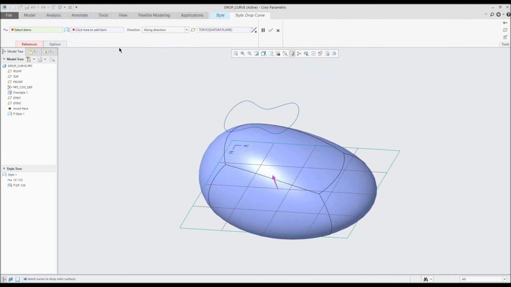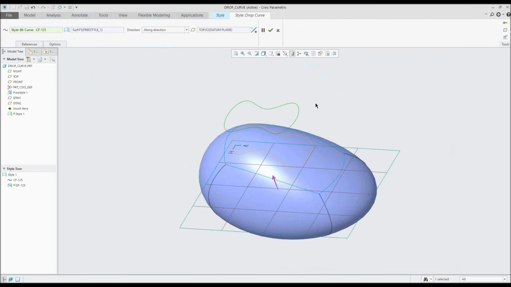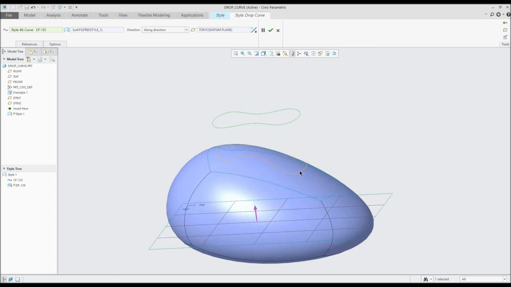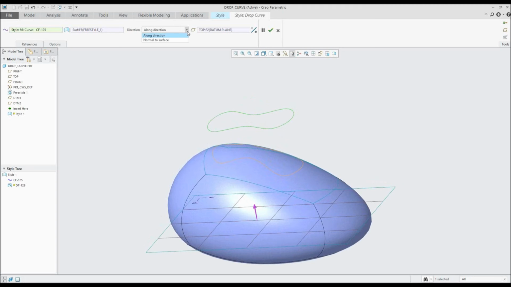So we'll select what we want to drop it onto, and of course the curve to drop. There it just drops it onto that surface with a long direction associated with the arrow here. That could be desirable, or maybe if you want the shape of the curve that's being dropped to be normal to the surface, then we can just change the option for the direction.